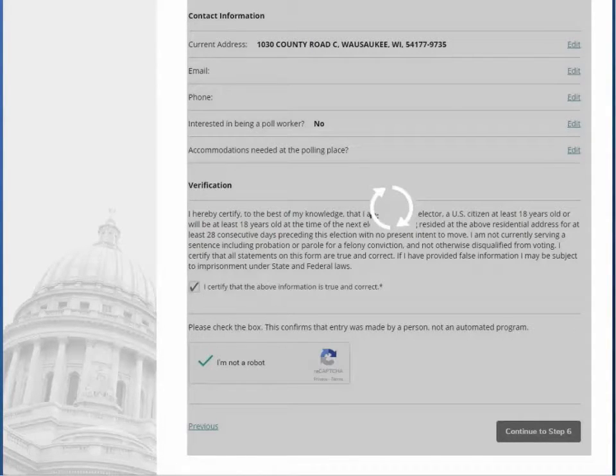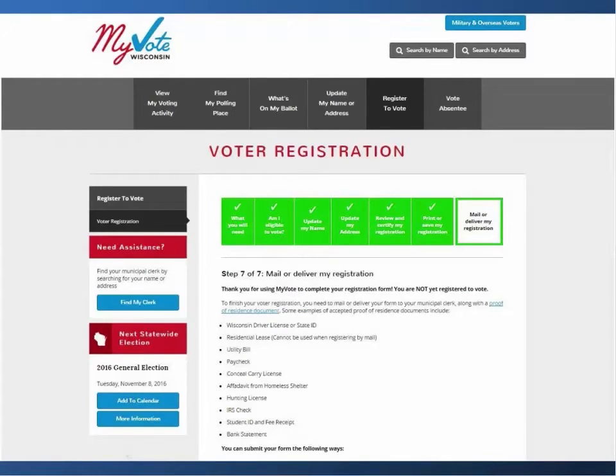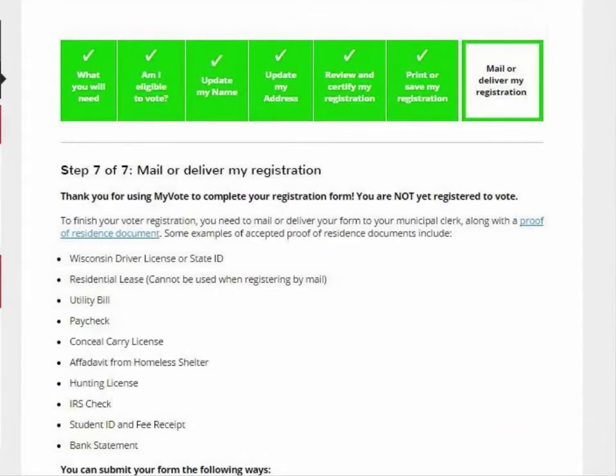The seventh and final step is to deliver the application along with their proof of residence to the clerk's office or the polling location. This page includes specific information regarding the deadline for sending the application by mail and the deadline for bringing the application in person to the clerk's office. This is the same information that was on the first page of the form that was available to be downloaded or printed. At this point, the user has completed the MyVote portion of the registration process.